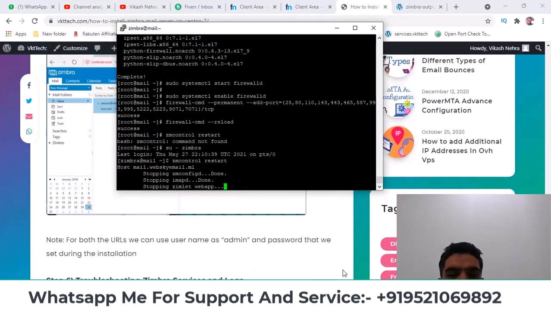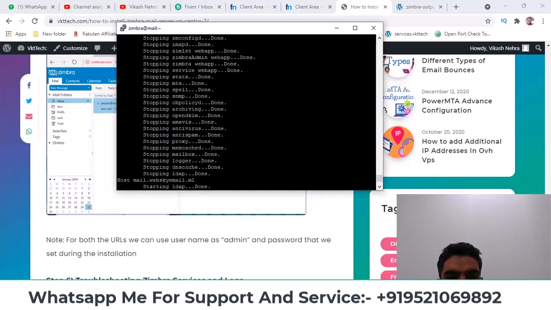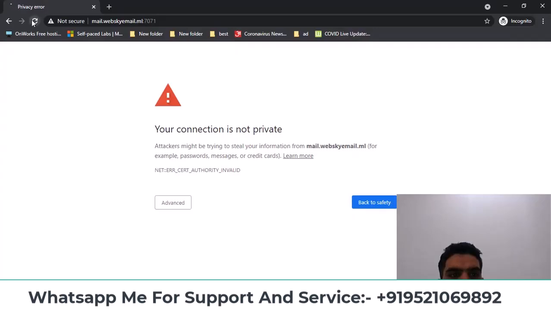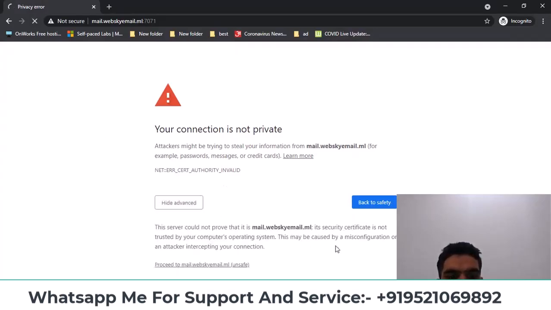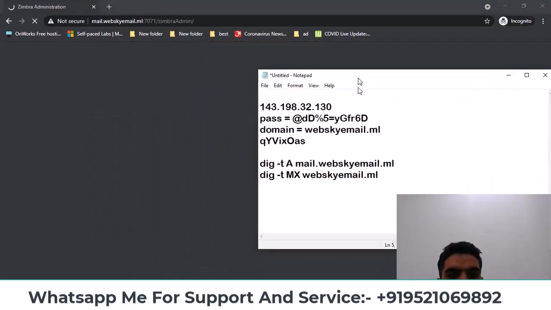I'll pause the video until the restart completes. So you can see, it has restarted here. First, all the services stopped, then they started again. Now when we go to the admin panel, we see this warning. I'll reload it again. You need to go to Advanced Settings and proceed to your site. Click on it and now enter the password you copied earlier.